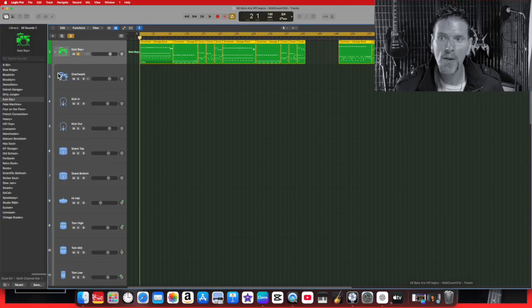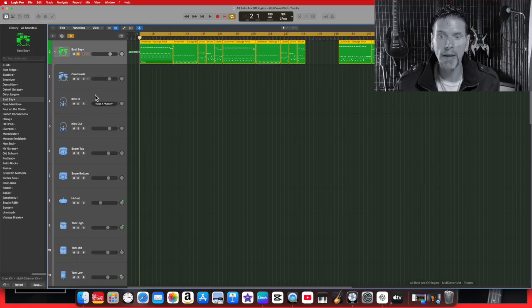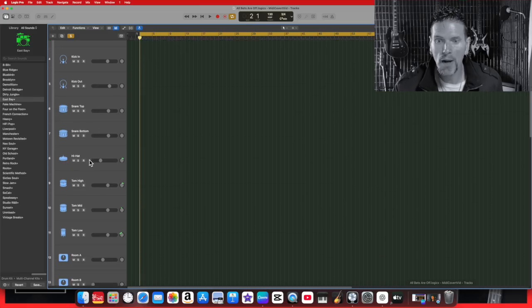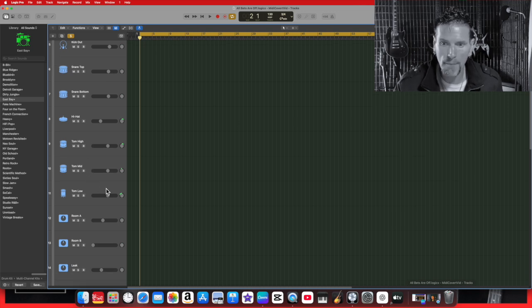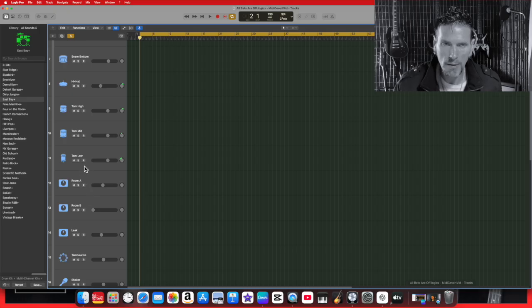There you are. These are all the different channels. These are your overheads, your overhead microphones. These are your kick in, your kick out, so that'd be your microphone on the back and microphone on the front, basically. You've got your snare top, your snare bottom, your hi-hat microphone, and your tom high, tom mid, tom low. I'm sorry, I was saying top.